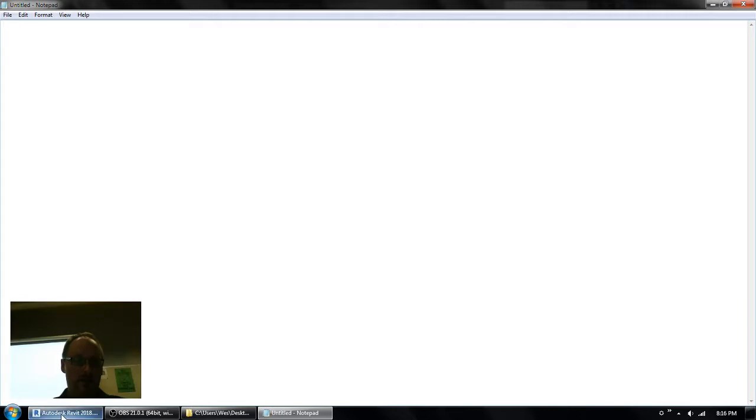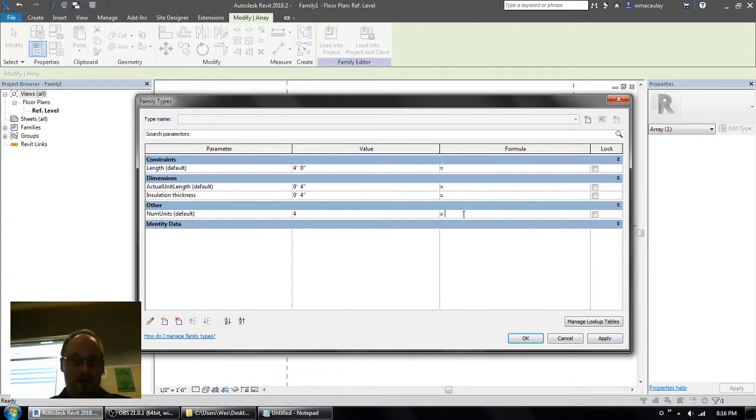So going back to Revit here, we take the length and we divide it by, and it's case sensitive, insulation thickness. Now hit apply and make sure that you get 12 in here. You should. If you don't, wave at me and I will come and help you make sure that your formula is set up.